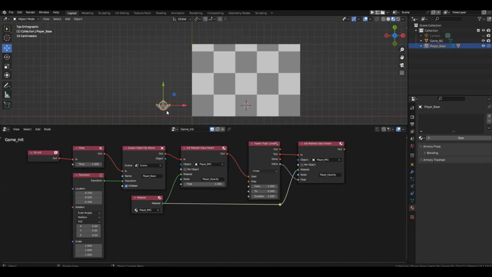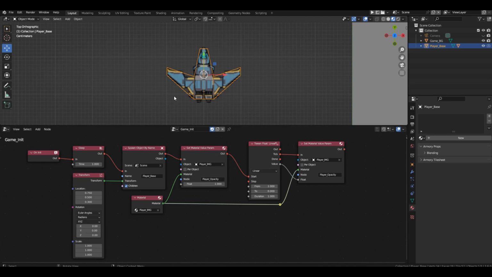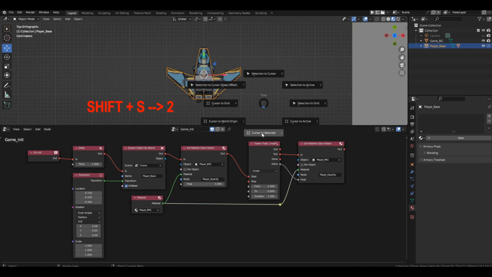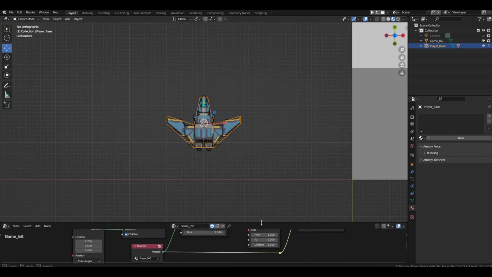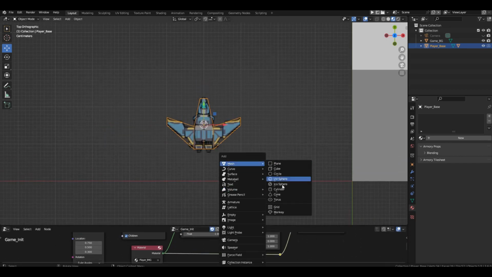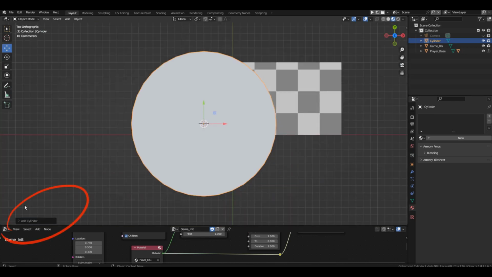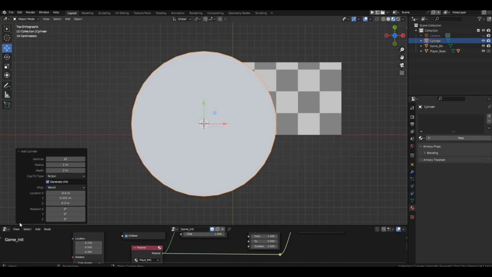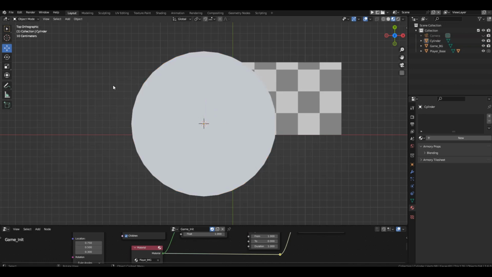You can simply select our spaceship, whether it's the base or the image, and set the 3D cursor there by pressing Shift S, 2. Now, create the cylinder and immediately go to the last operator menu. It's right here. If you don't see it, it means you did something else after creating the cylinder, like clicking somewhere on the screen. If that happened, you need to go back, using Ctrl Z.